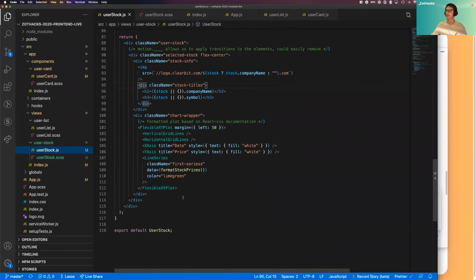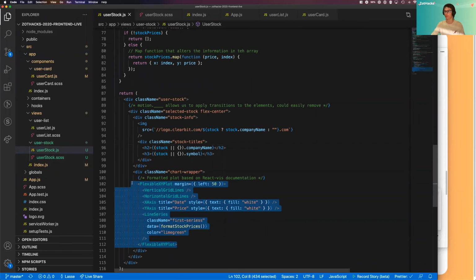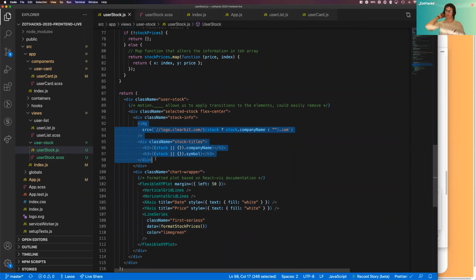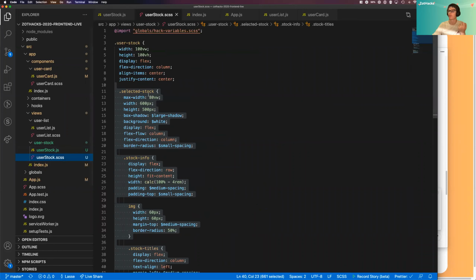So maybe, let's get rid of the graph. You can get rid of the graph and comment that out. You can even just completely delete it. Let's go and get rid of these images and things for these pieces of information. Go and try to construct the component piece by piece, looking at how the classes interact with the classes that are defined right here.